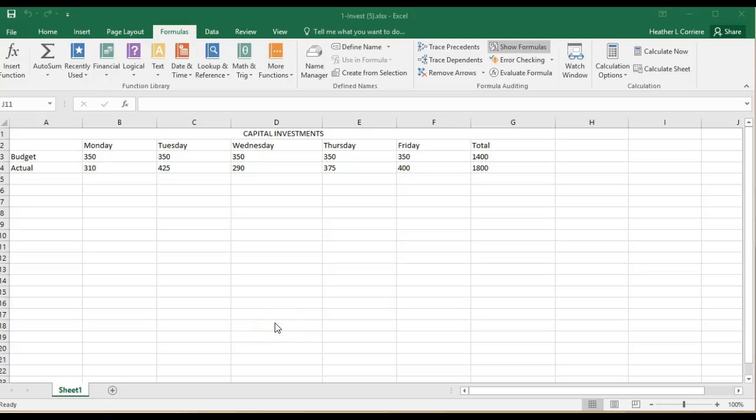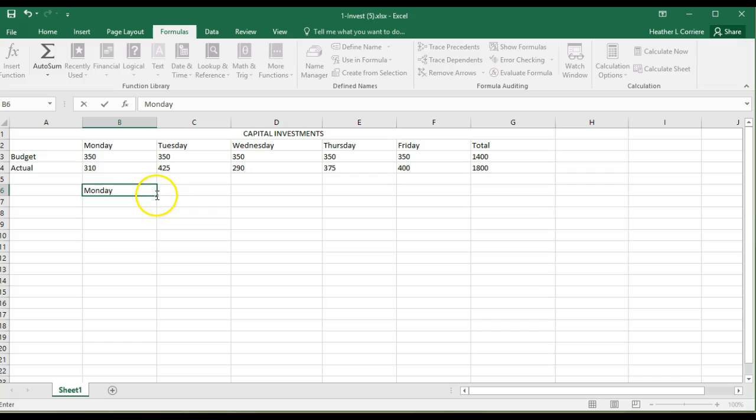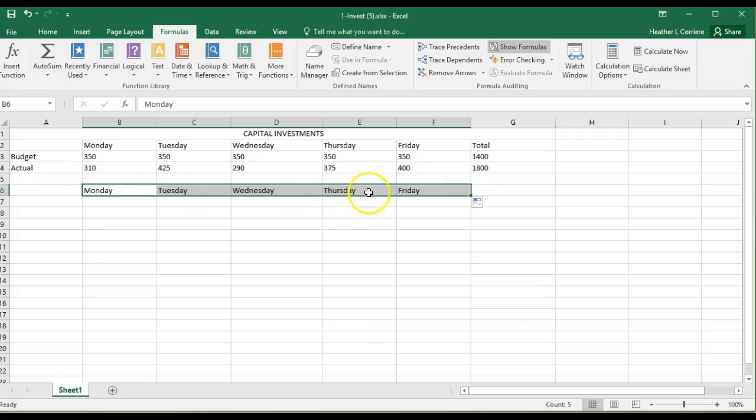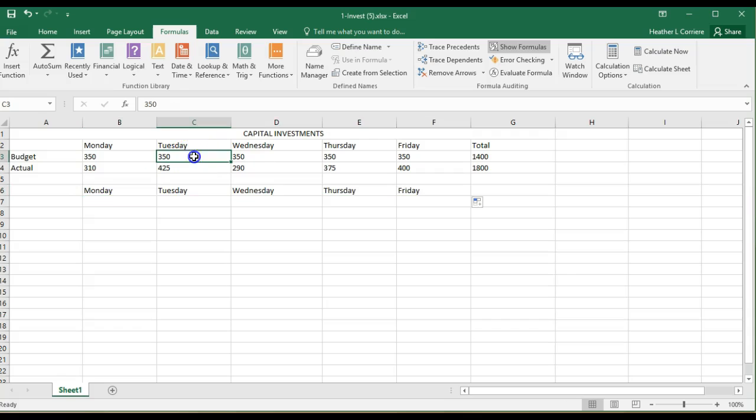So let's take a look at a couple of things. First of all, right here, I hope that you typed in Monday in the first cell, and then you grab this corner right here with the little plus sign, and we're able to fill the days of the week this way. Okay, and then the same thing here with 350.